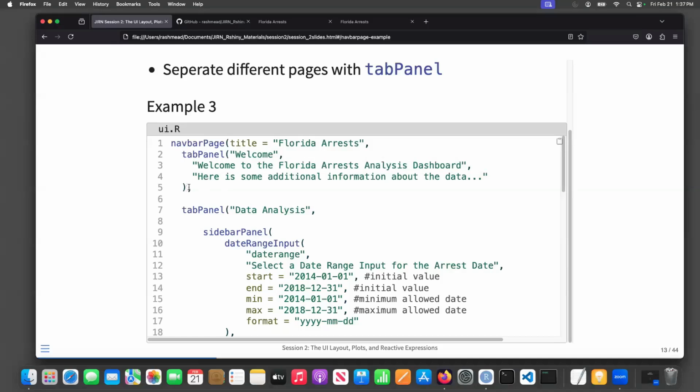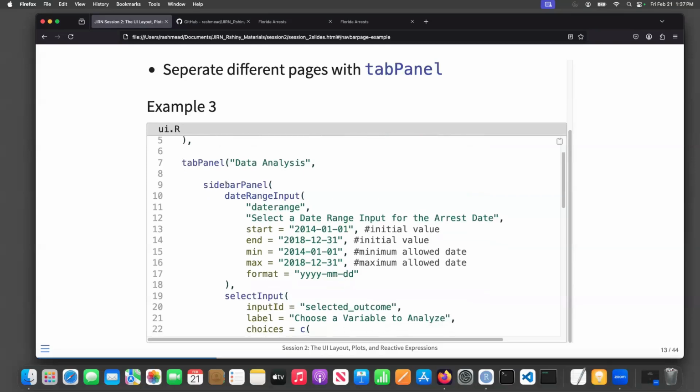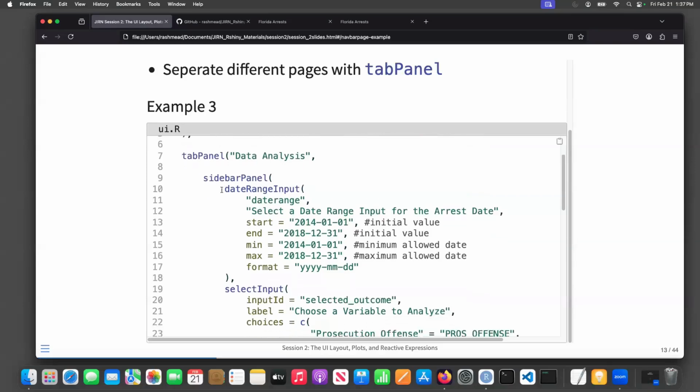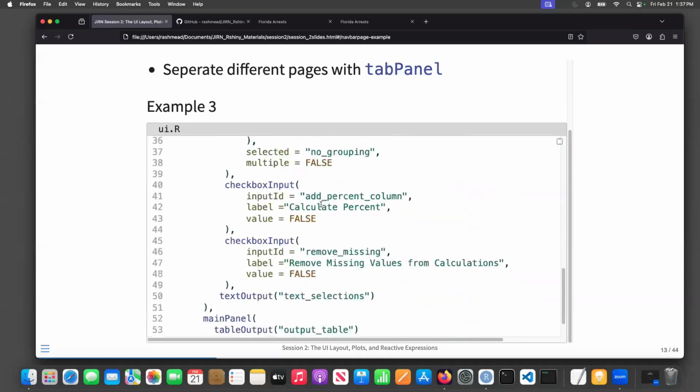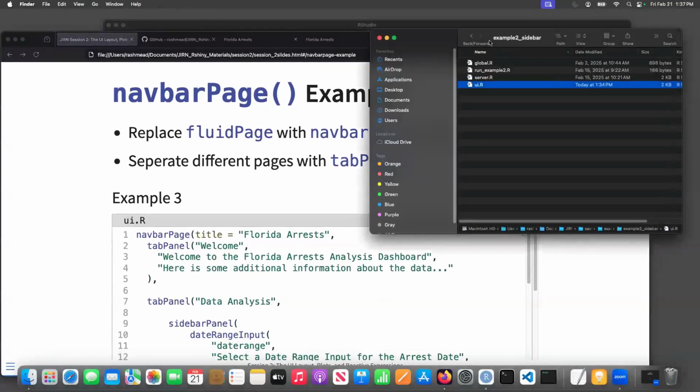We'll end that page there and make our second page, which is all the information we've had before. So we'll call that data analysis. Within that, I'm going to set it up just like we had in our sidebar panel, main panel UI setup, which was a little bit nicer. I just copied the information into that. So let's take a look at what that looks like. This is example 3.